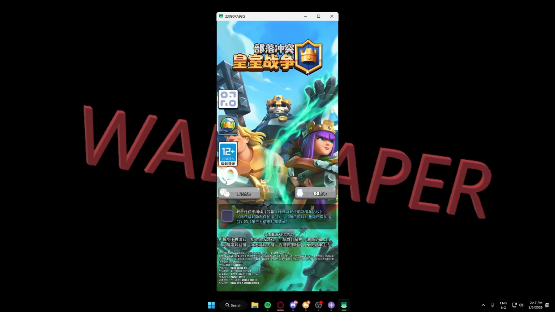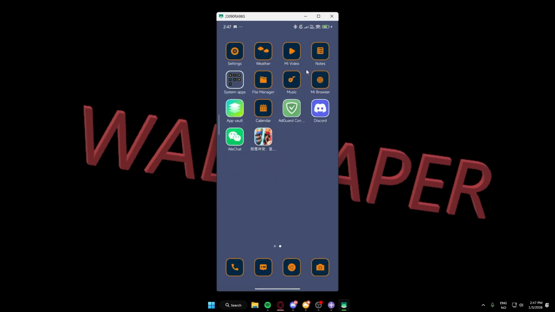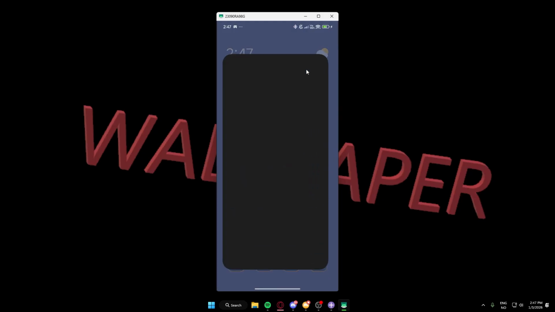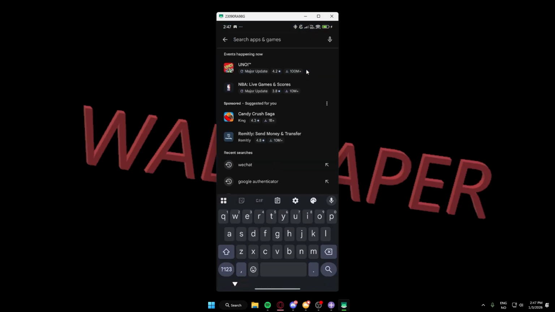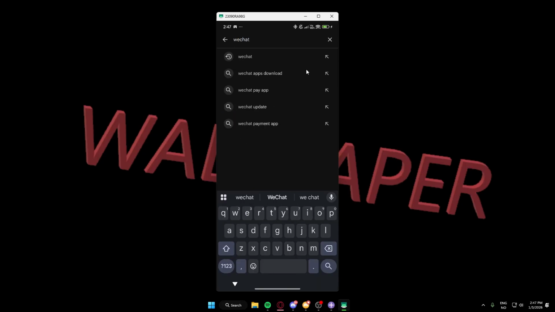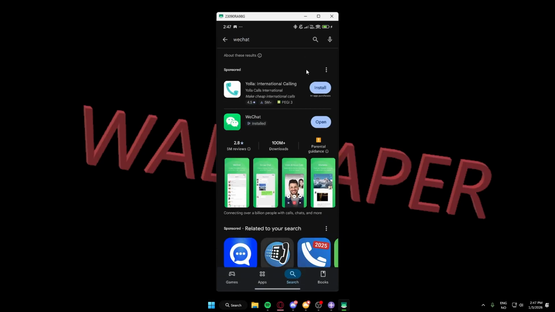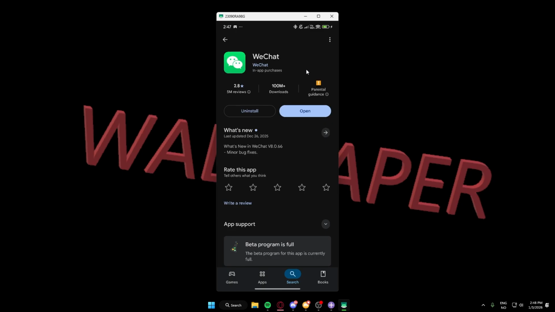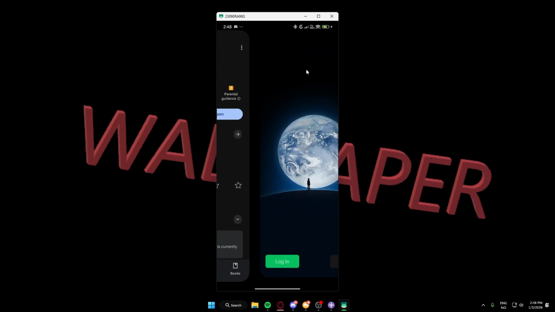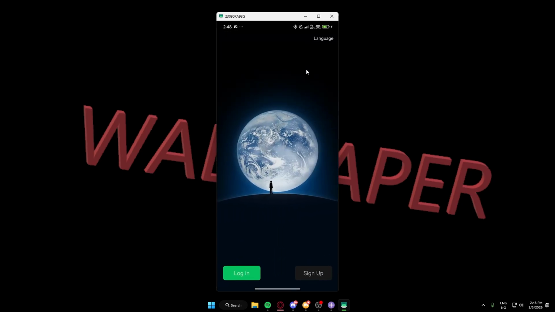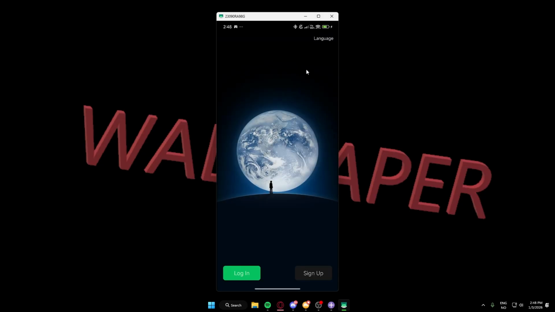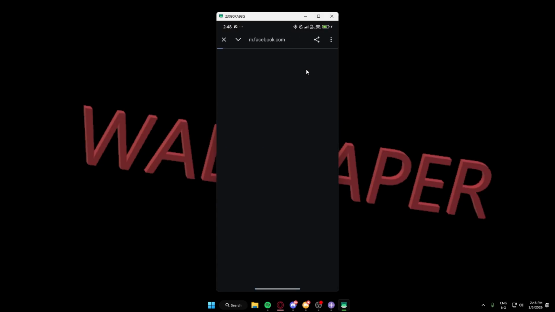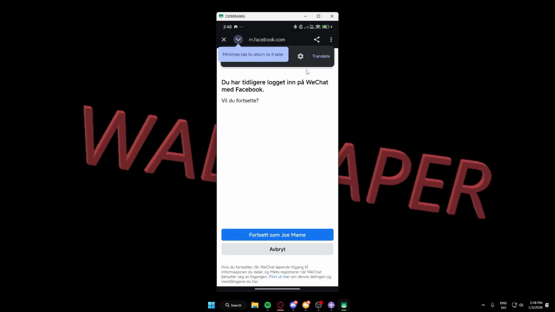For now you can close the app. You can go to your Play Store and search up WeChat. This is what you'll be logging in with. You can't use your Supercell account. So you install WeChat and you open it up. Now you're gonna want to sign up with Facebook. If you don't have a Facebook account, you have to make one because that is the best option.